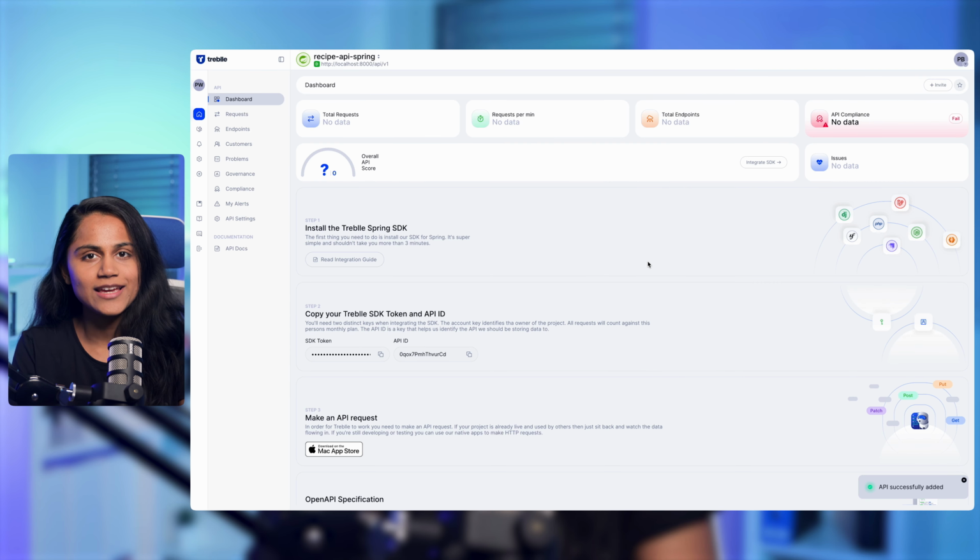Integrating Treblle's SDK into your app is the final step to collect runtime API data. We'll talk about this more in another video.